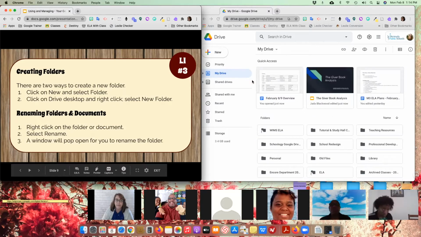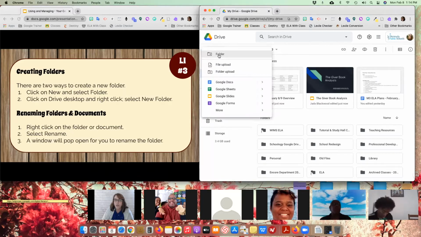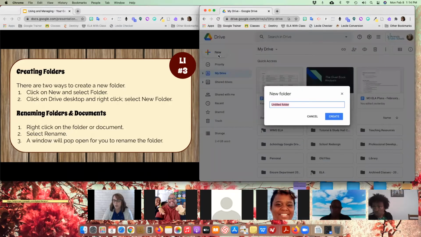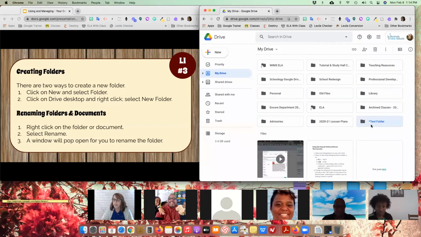The first one is, you see this lovely new button. It's a big fat button with a plus on it, a rainbow plus on it. If you click on new, you can then click on folder and it'll create a new folder. It will create the folder in whatever folder you are currently in. So if I were to create this folder right now, I'm in my drive. Okay, and you're going to see test folder has now appeared.